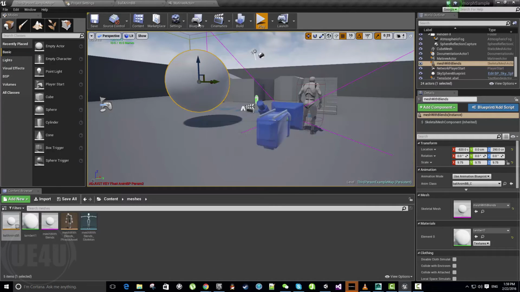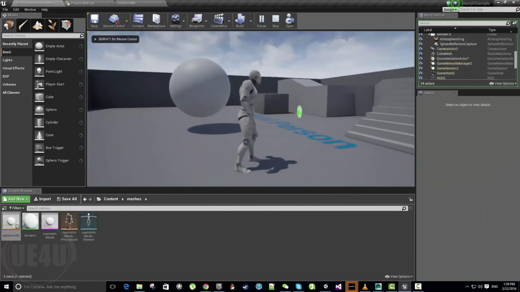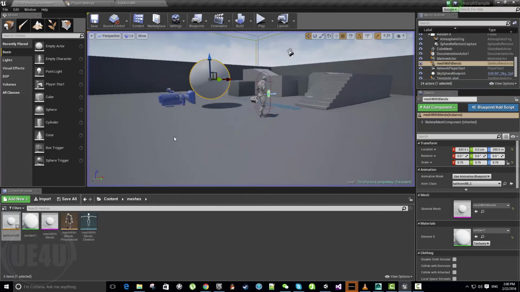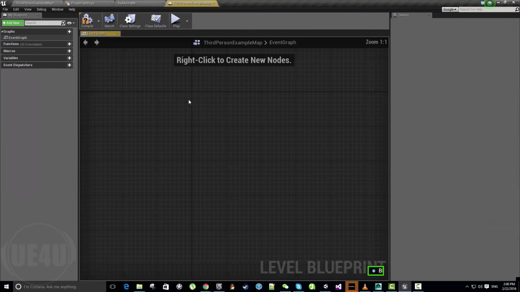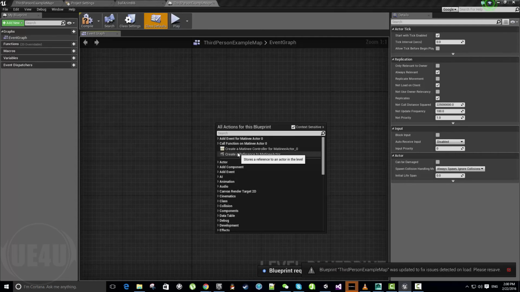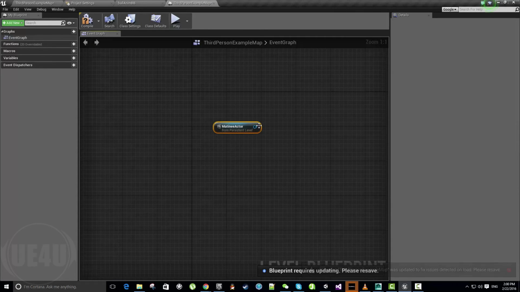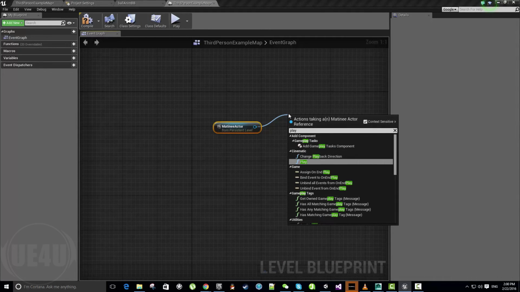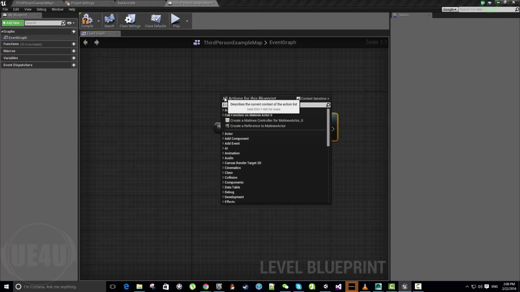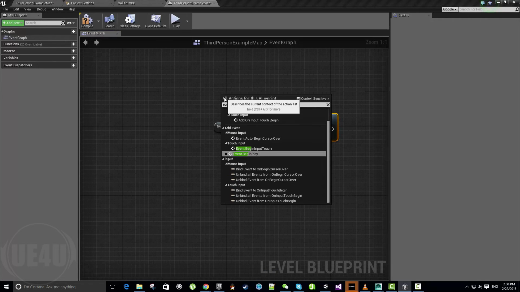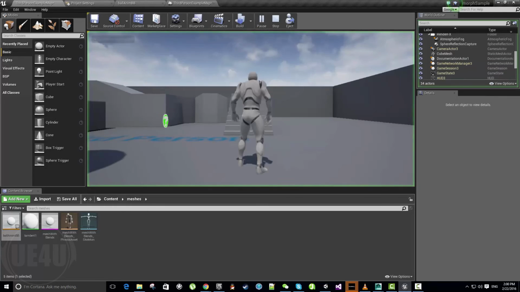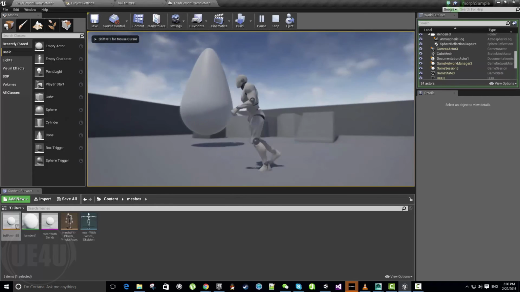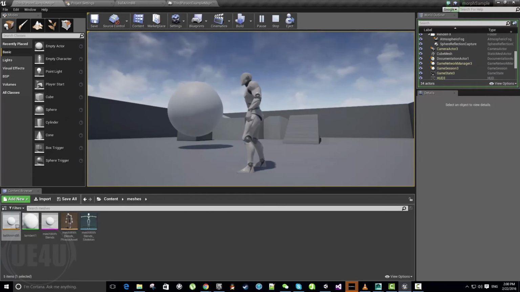Okay, so nothing happens, because we didn't actually run the Matinee. So let's open the level blueprint here, and let's take a reference to our Matinee from the scene, and let's use the play node, and let's connect it on begin play. So once the game starts, we start playing the Matinee, which basically changes the value of this morph target. As you can see, the value changes from 0 to 1 and back to 0 again, and stops.